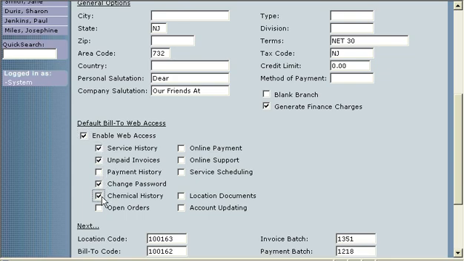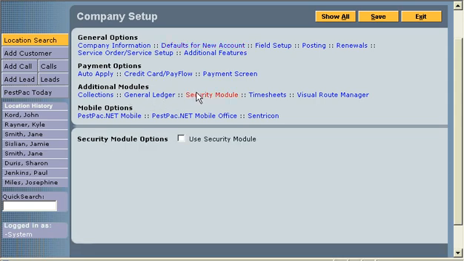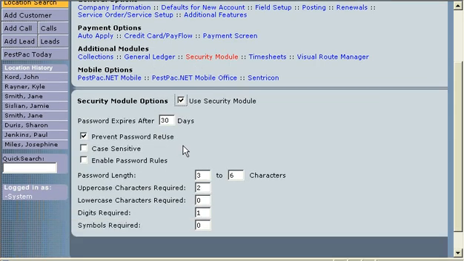The Web Access username will now default to be identical to the Bill 2 number. The password will use the Security Module password generator if the module is turned on in the company setup under Additional Modules and Security Module. If the Security Module is not used, a random password will be generated by the software.